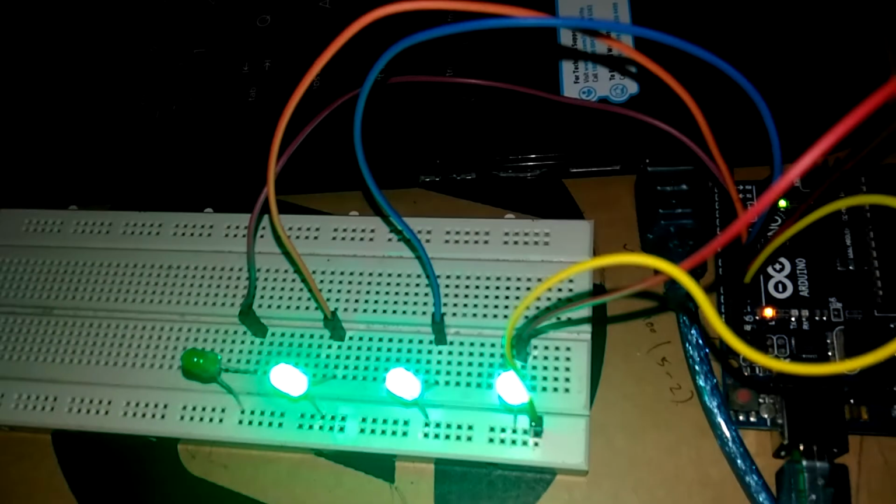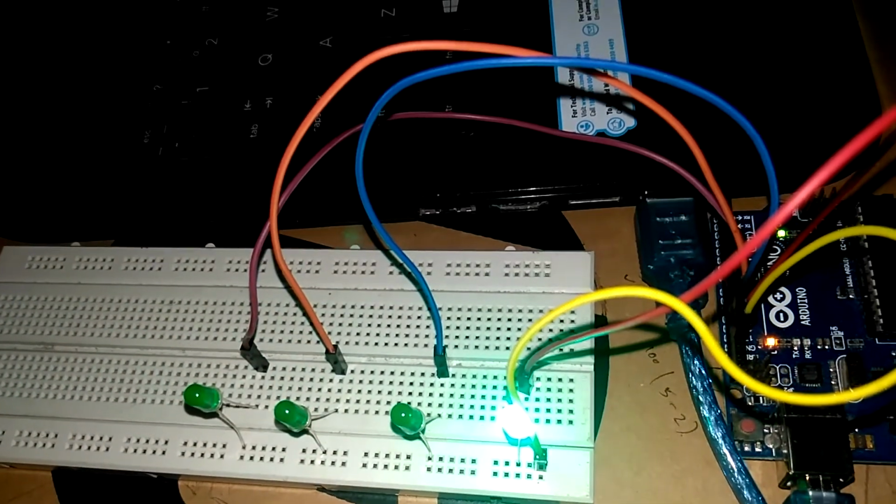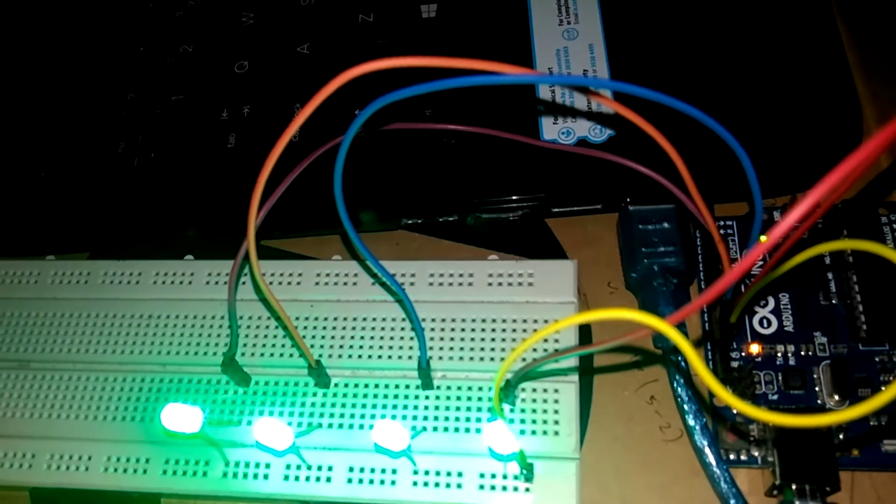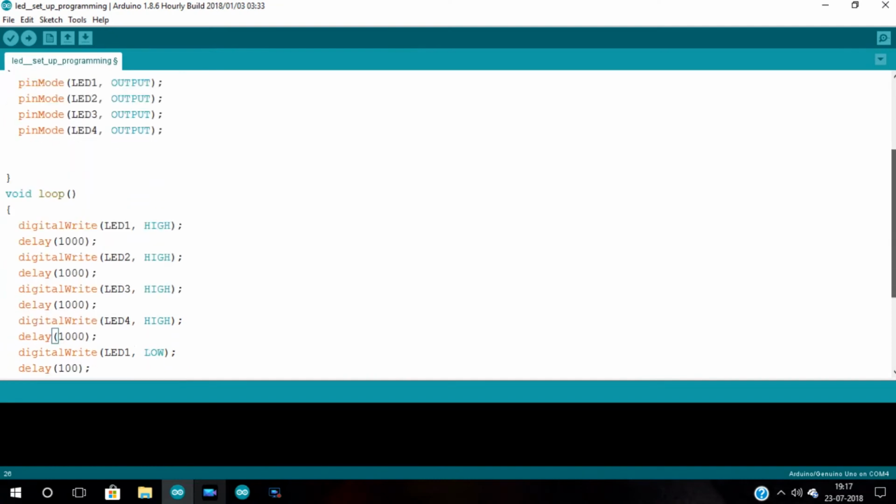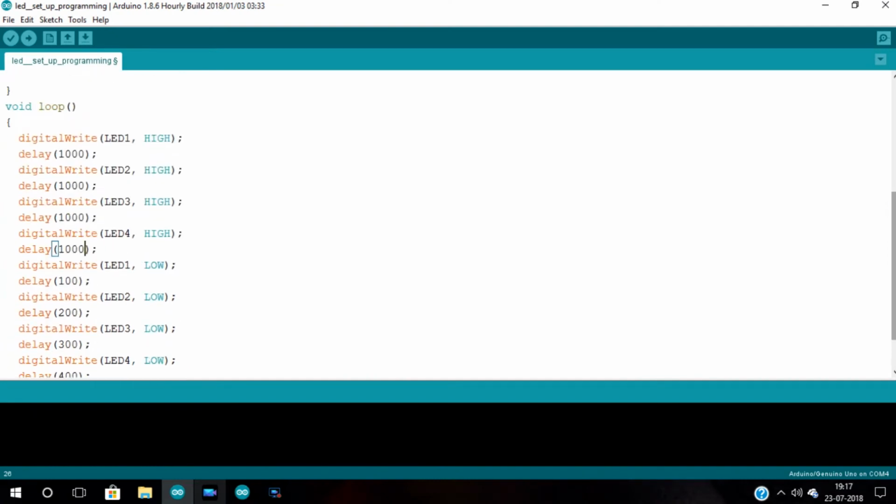This is the delay time. You can change this sequence of LEDs by changing the delay time. Now I am going to change the delay time for all 4 LEDs. Changing the delay time of first LED by 100. Changing the delay time of second LED by 200. Changing the delay time of third LED by 300, and changing the delay time of 4th LED by 400.